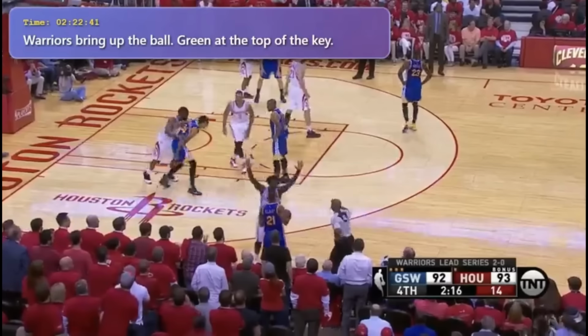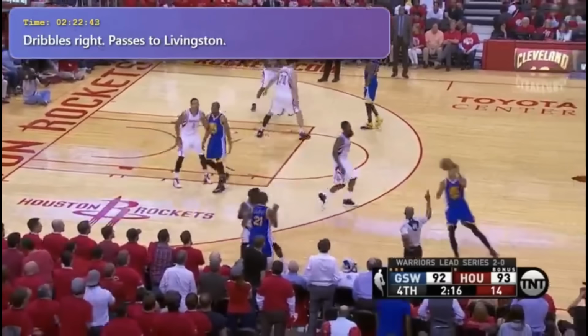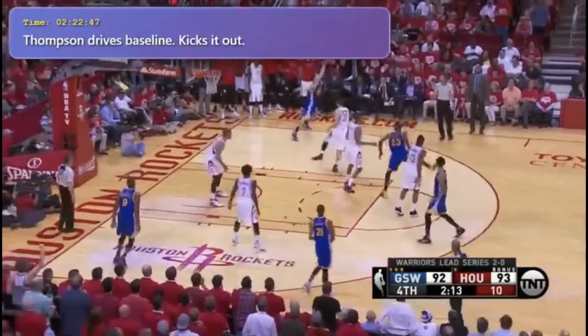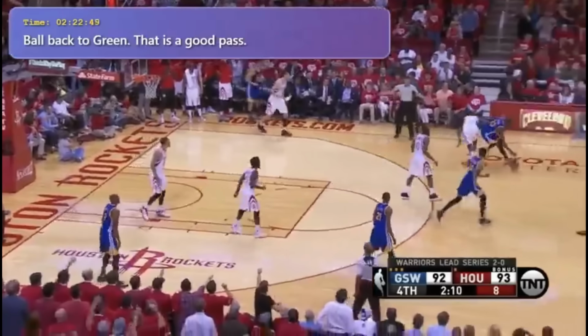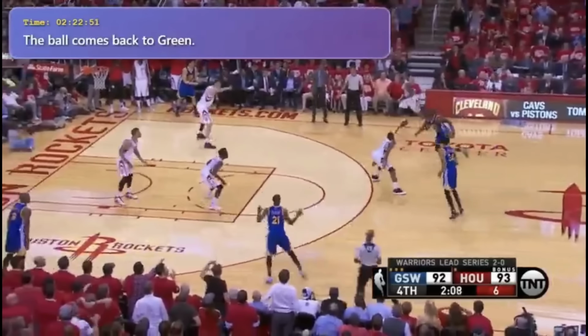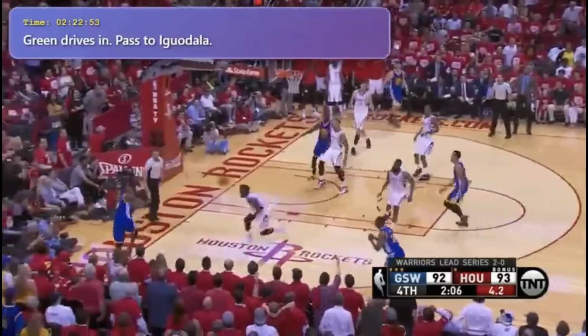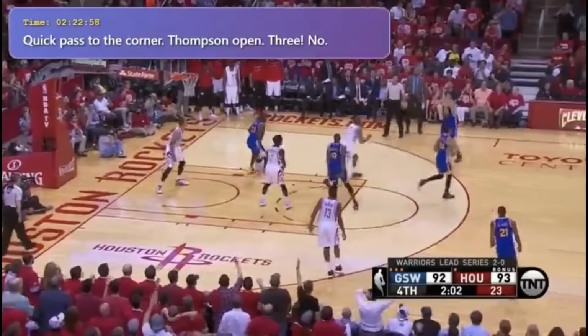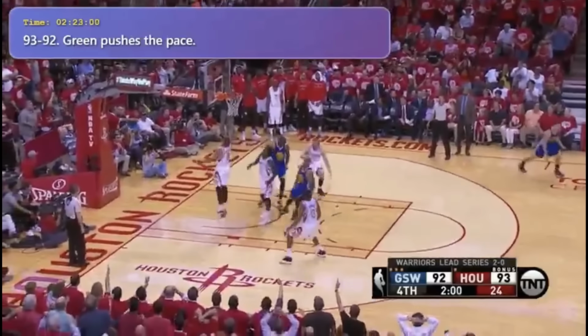Warriors bring up the ball. Green at the top of the key, dribbles right, passes to Livingston. Livingston looks inside, finds Green on the wing. Thompson drives baseline, kicks it out. Ball back to Green. That is a good pass. The ball comes back to Green. Green drives in, pass to Iguodala, looks for a screen, takes it himself. Step back jumper, he missed. Quick pass to the corner. Thompson open. 3, no. 93 to 92.